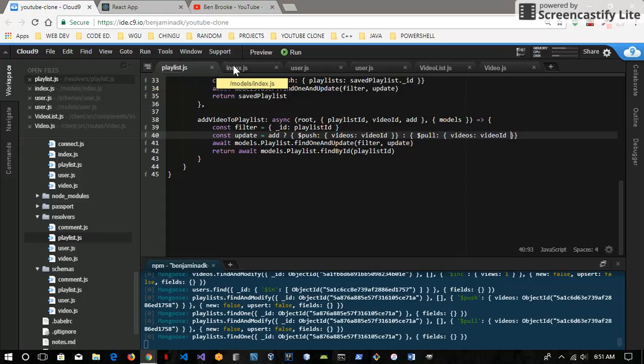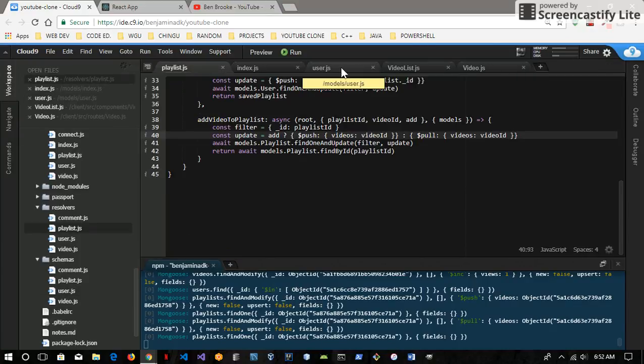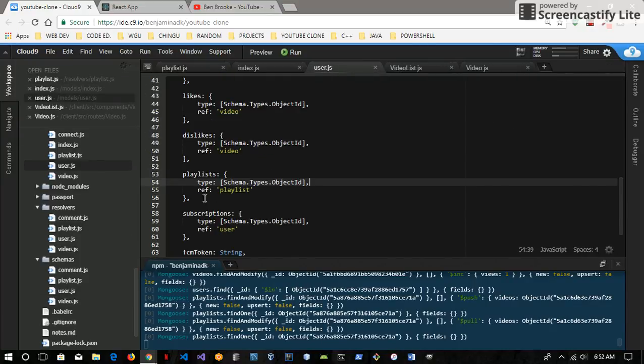In addition to that, real quick, we should also just jump right to user. User now has a playlist property that's an array of playlists. And also add that right into the model schema type object, an array of object IDs that reference playlist. But all the functionality is going to be in the playlist, just to keep things simpler. But we have to add this.